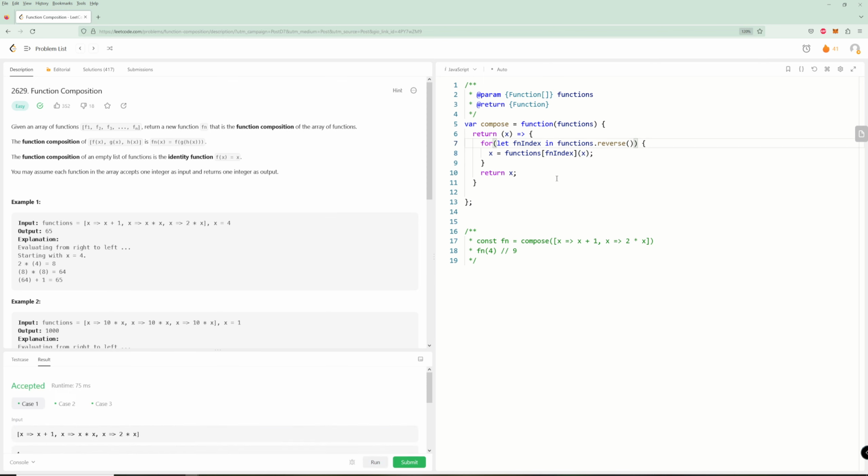So now let's try using a for of loop. And so how would this change? So instead of fn index, this is now the actual function. It's the value, not the key. So we can just call x equals function on x. That works. And now finally, let's try using, so instead of using reverse, let's just use a for loop and let's just go backwards, right?